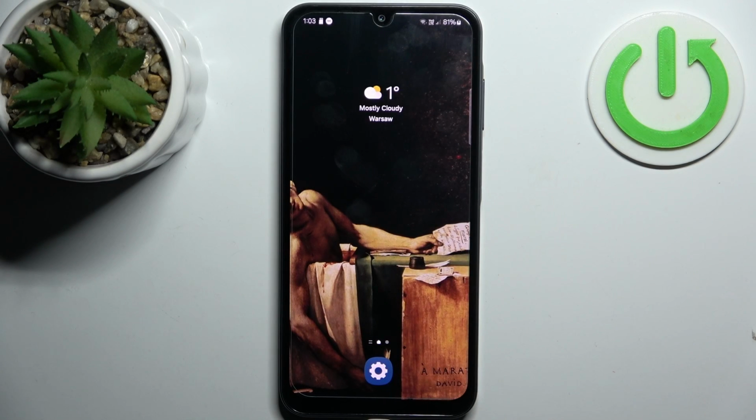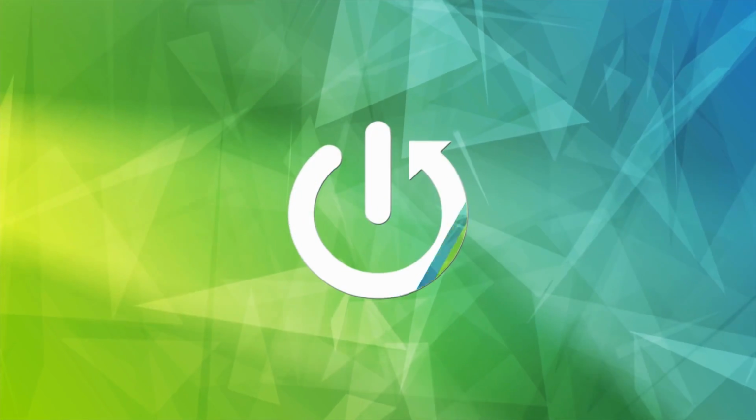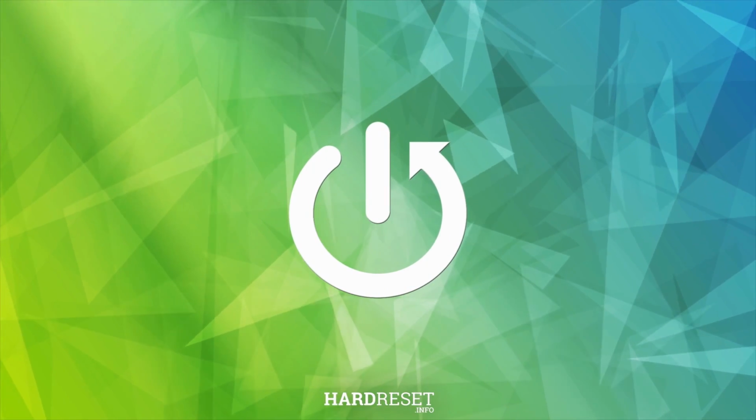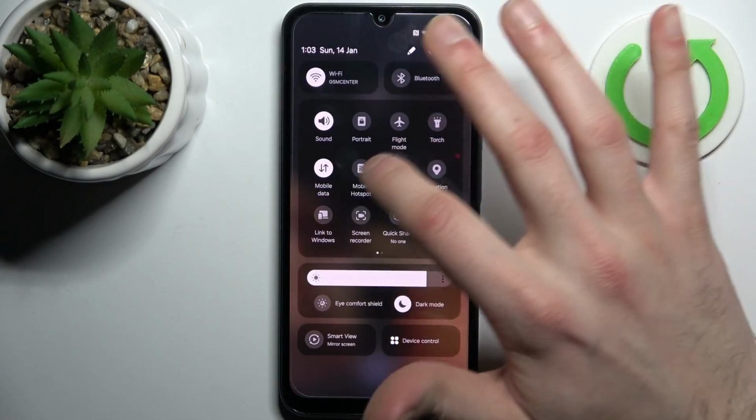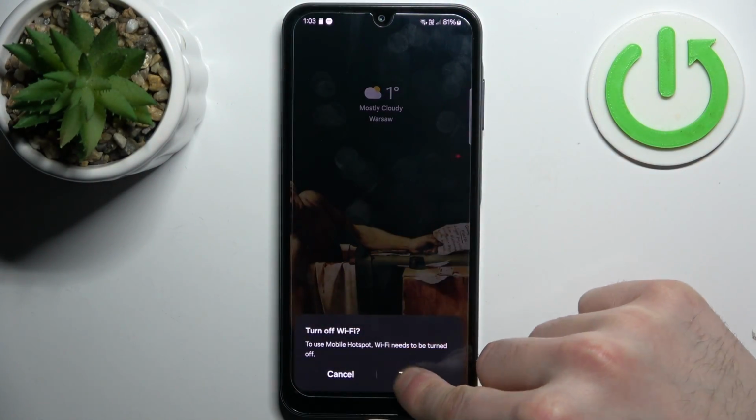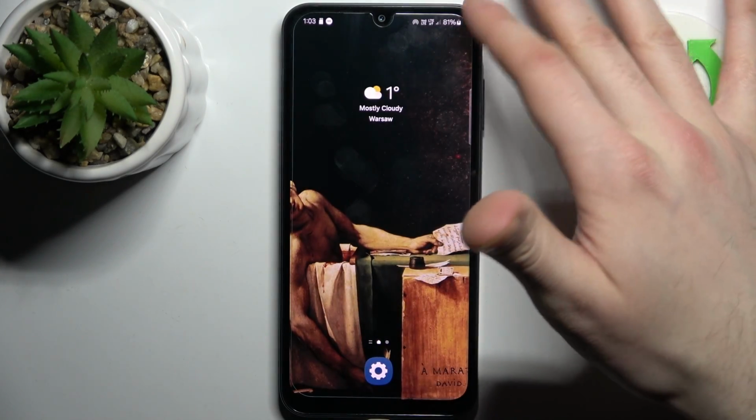I have Samsung Galaxy A05, and today I'm going to show you how to enable Portable Hotspot on this device. So firstly, you should go to the upper bar, and here you can find the button Mobile Hotspot. So just by tapping on it, you can switch your hotspot.